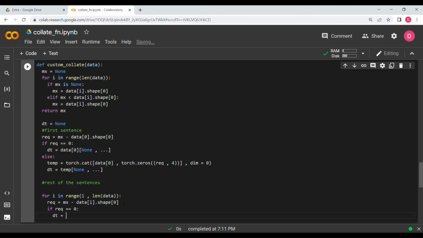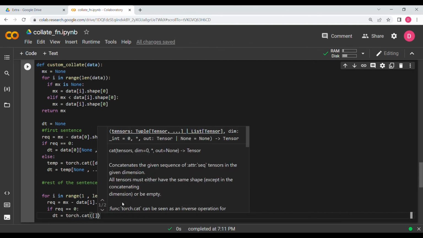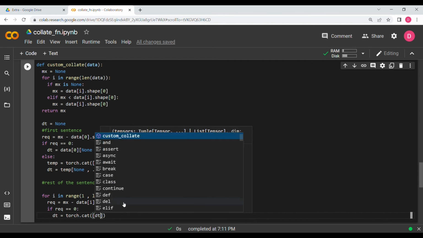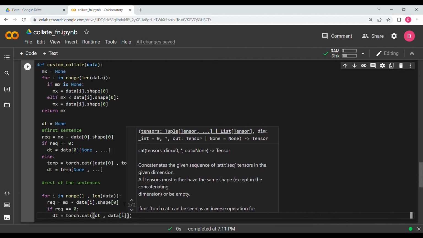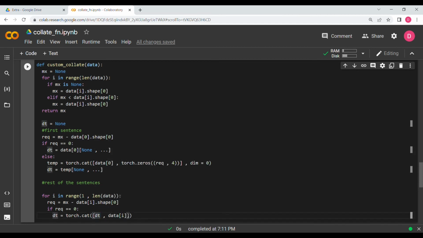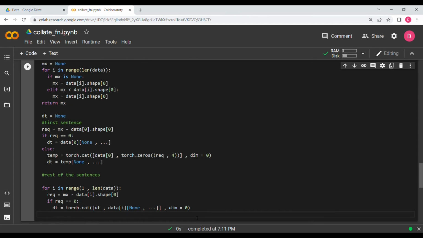So we will just say dt equal to torch.cat, and after that we are going to say dt, which is whatever we have till now, then data of i, and we need to increase the dimension, at dimension equal to 0. So this is the case where rec is 0, that is we don't have to do any padding.